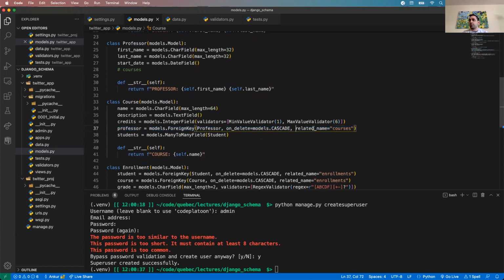This related name is purely for Django's sake. This is not referring to any other field. This is just creating a kind of imaginary field on the professor side.